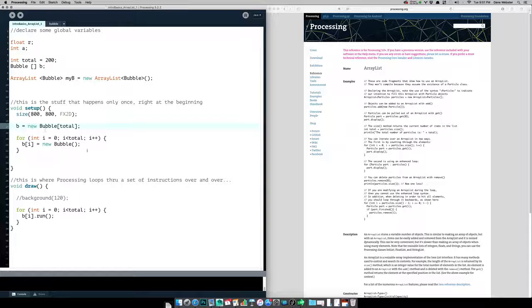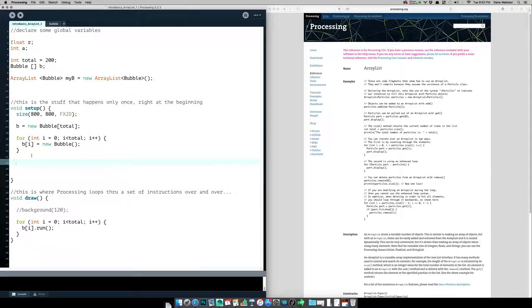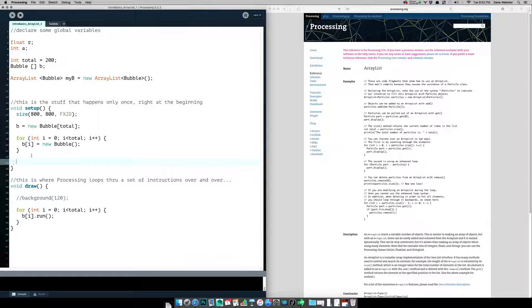All right, so that works as well. And then we go ahead and create however many total bubbles that we want. I'm just going to leave that there. But instead of creating a whole bunch of them off the bat, what I want to do is just create one for the array list, because what I'm going to do is add to this.